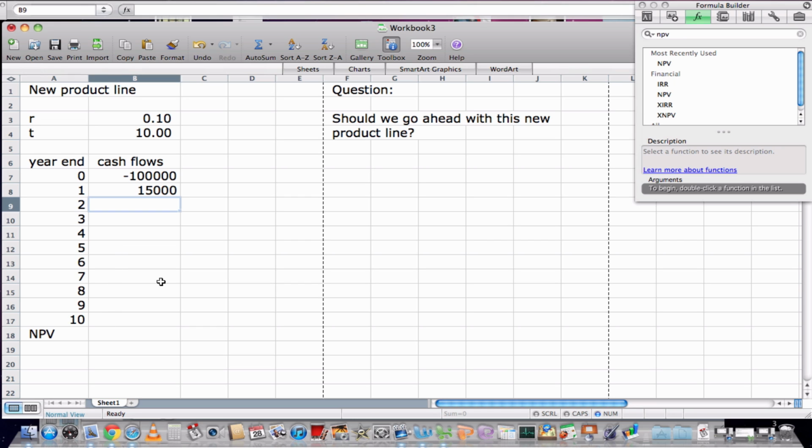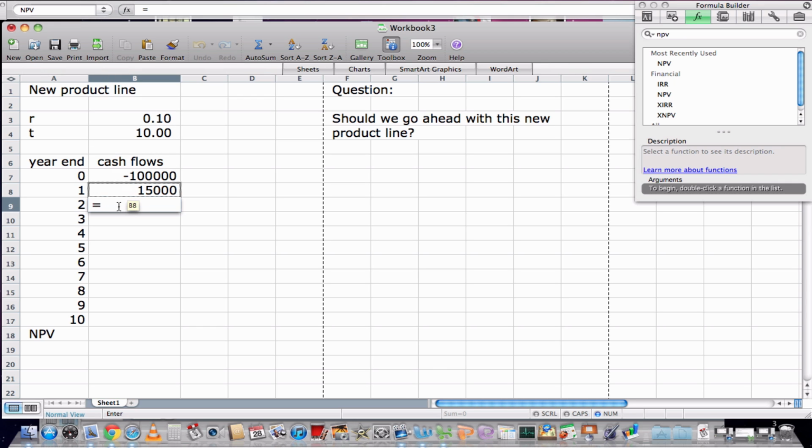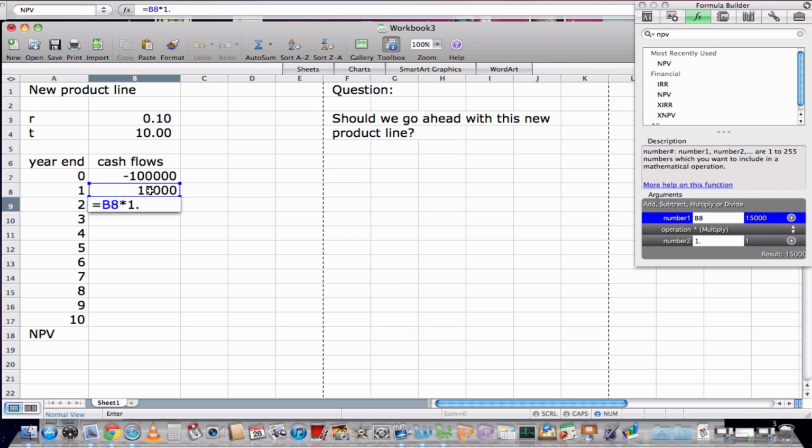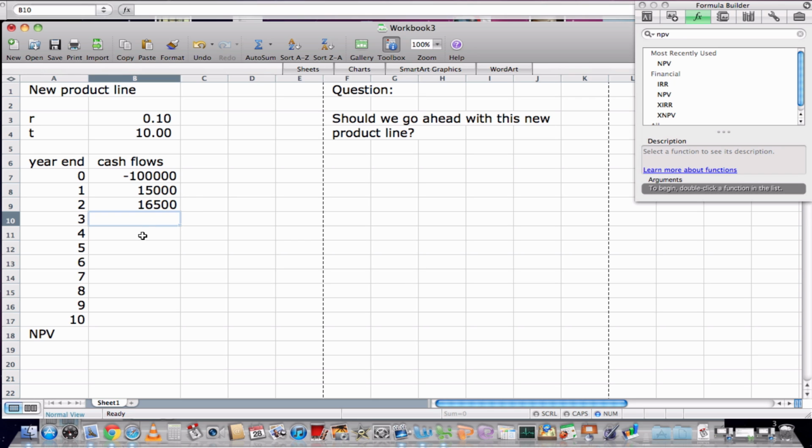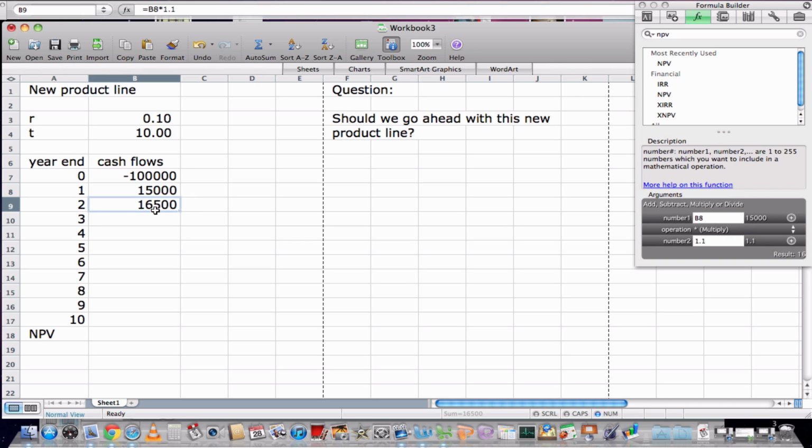So for the second year, we want to increase our cash flow by 10%. You do equals, and that creates your own formula. And the formula will always be seen up here in your formula bar. So we'll go equals this cell, 15,000 times 10%, 1.1. Enter. That gives us our second year cash flows.